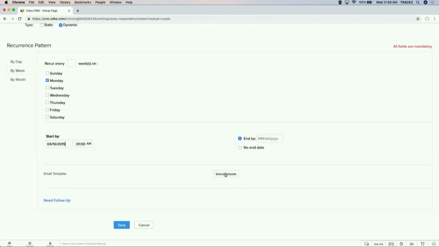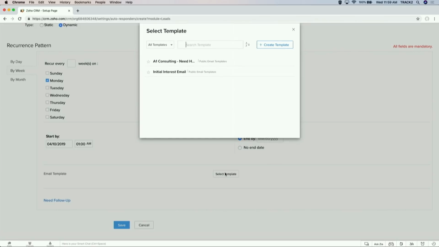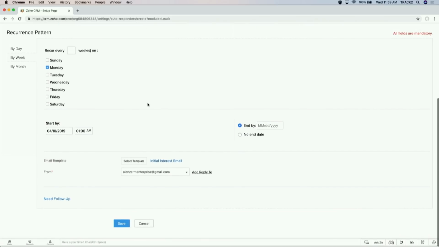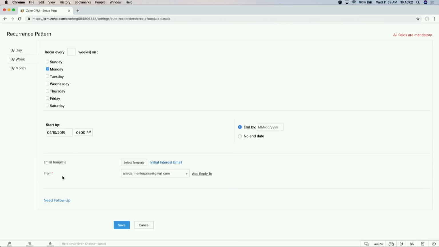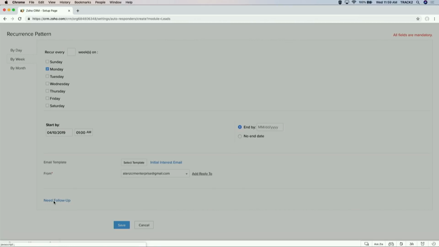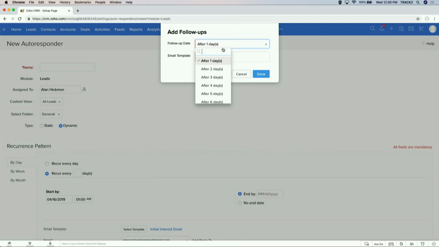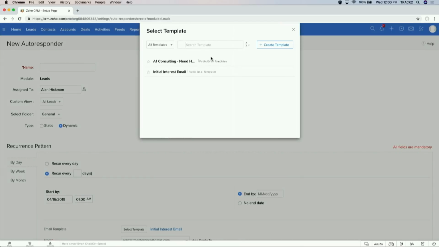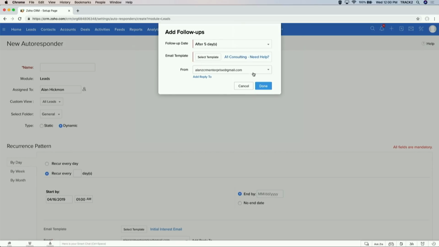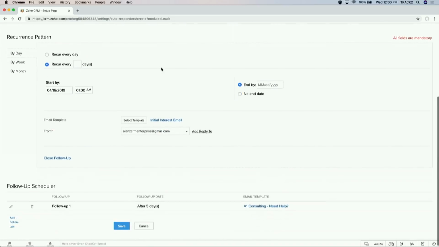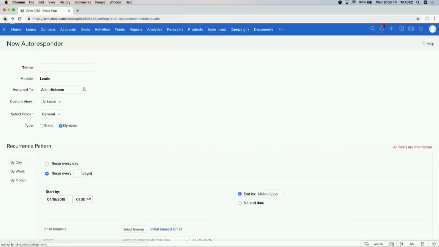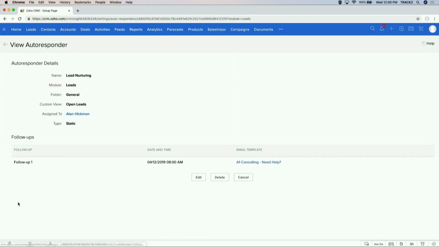So I'm going to have my email template set up ahead of time. We'll say initial interest, and then we can add a follow-up after that. So we're going to send it on every Monday. There it is at the top. All right. So then 5 days after that one is sent out, we'll send the next one here. That is the dynamic.